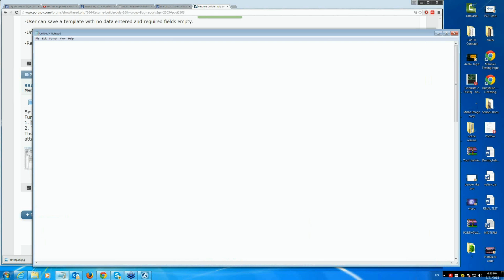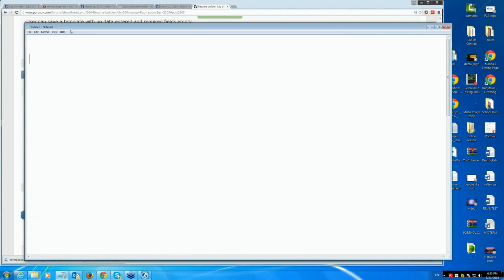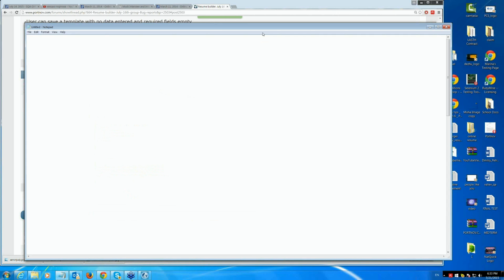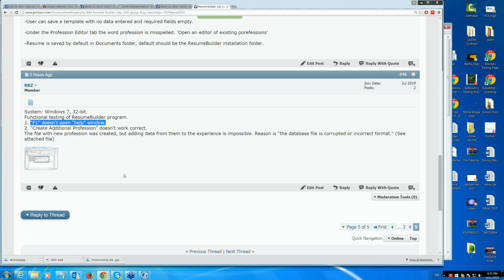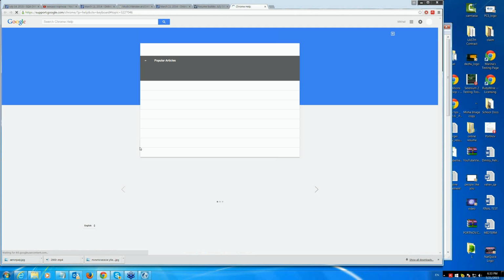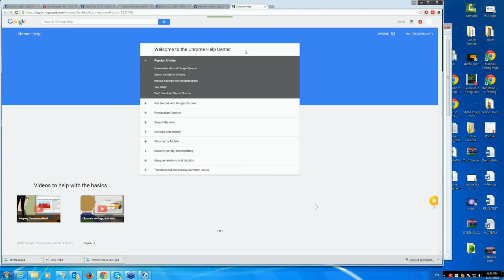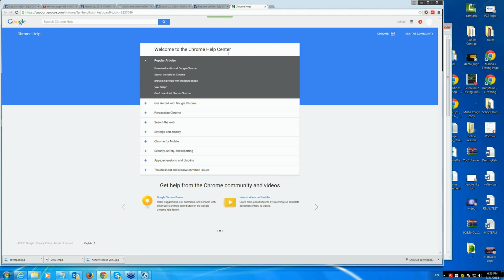For example, if I have Notepad, it does have help. Let's say view help, something. Probably it should be invoked by F1. Okay, let's try F1. Yeah, then it comes. So here is the Windows help and support, because Notepad is a part of Windows. Good. What if I have, let's say, a browser? If in the browser I do F1, what happens? Yeah, welcome to Chrome Help Center. So it works.